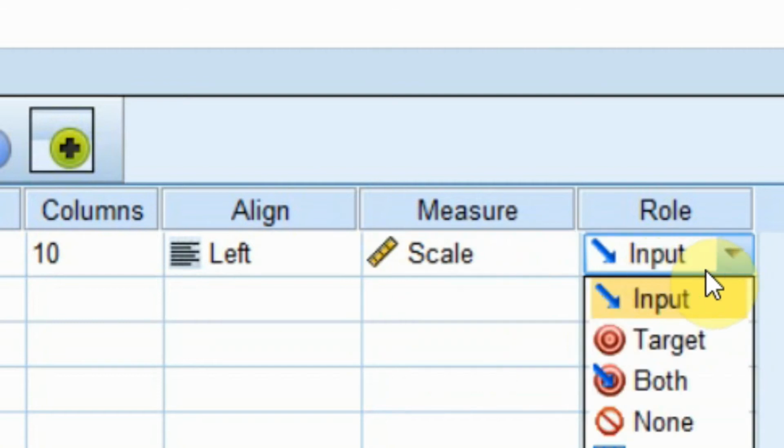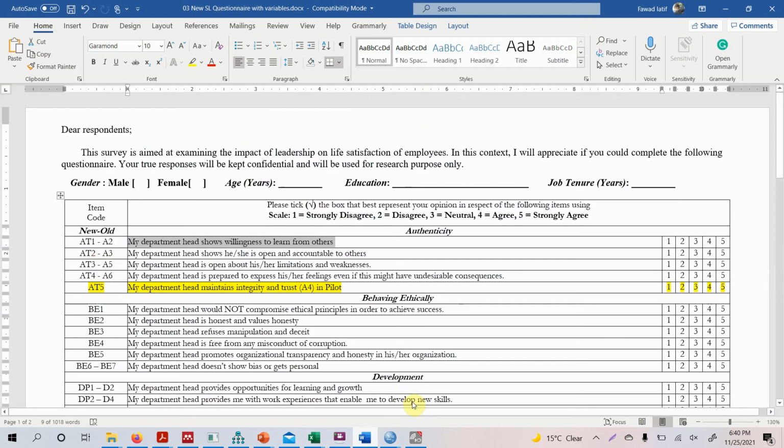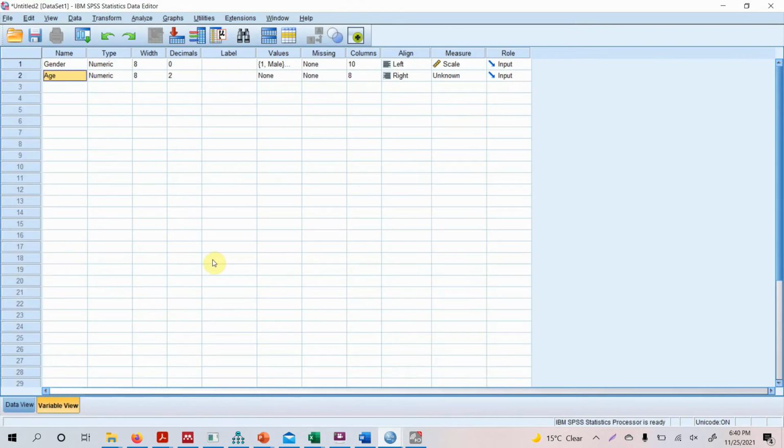So what's the role of this variable? This variable will be entered into the data. There are other roles as well, but for now we are going to use input. Next, let's define age. In this case, I've kept age as open-ended, so we can categorize it later. Similarly, you can do it for education and job tenure. Let's do it for this one as well. I kept education as open as well, so we can later categorize it, and tenure. So now you have defined your demographic variables.